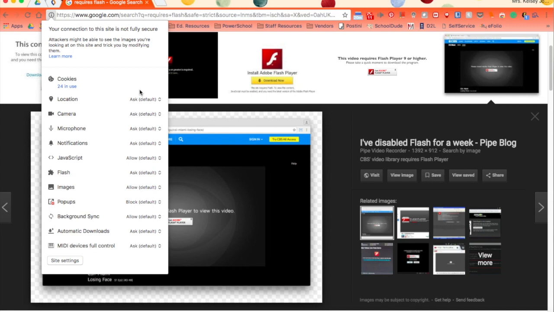So your default most likely is set, and so you would want to go down to where it says Flash, and notice that on mine it says ask. So on every web page that I go on that requires Flash, it's going to ask me to activate it. So I'm literally going to have to go click on the icon up here, pull it down, and then I'm going to click on the word ask, and I'm going to allow on this site.